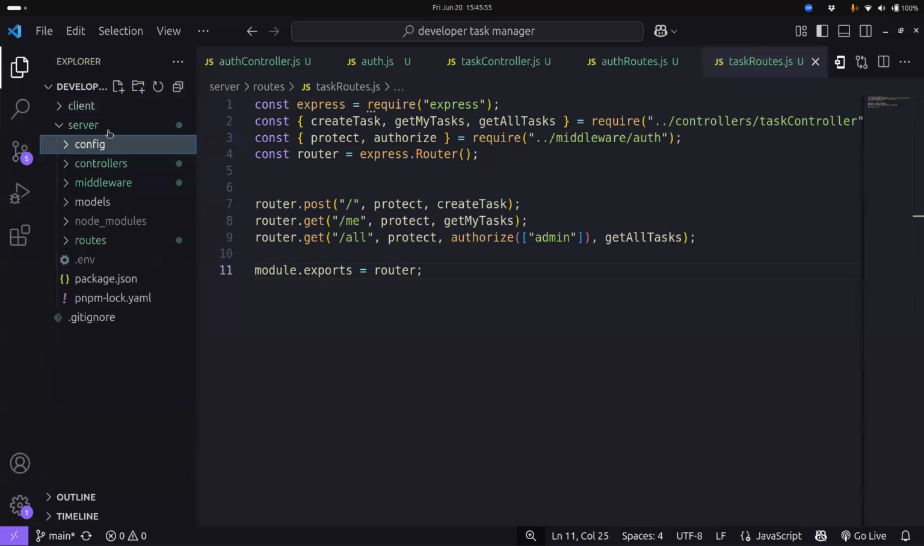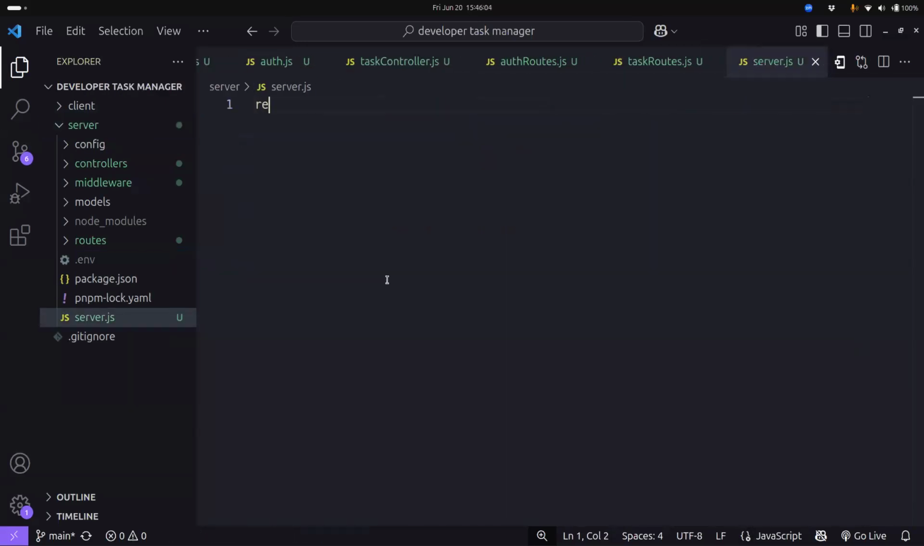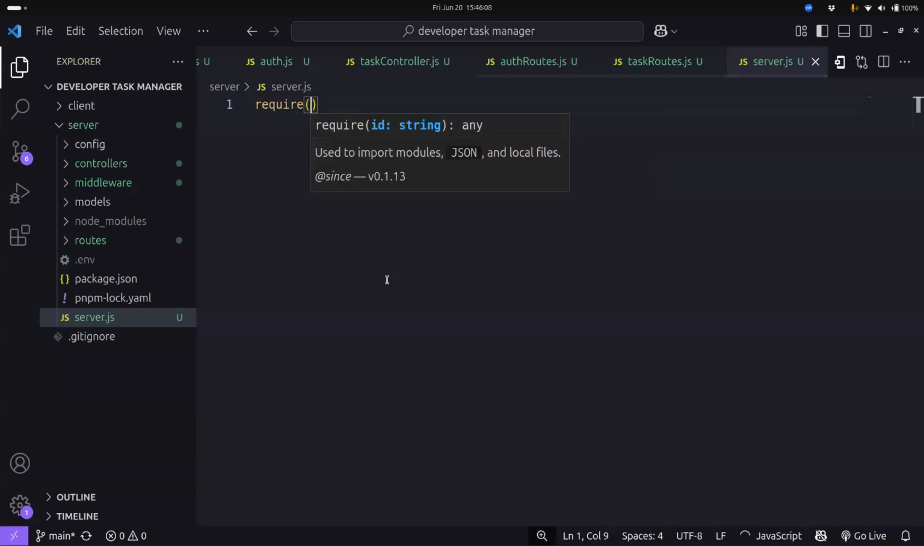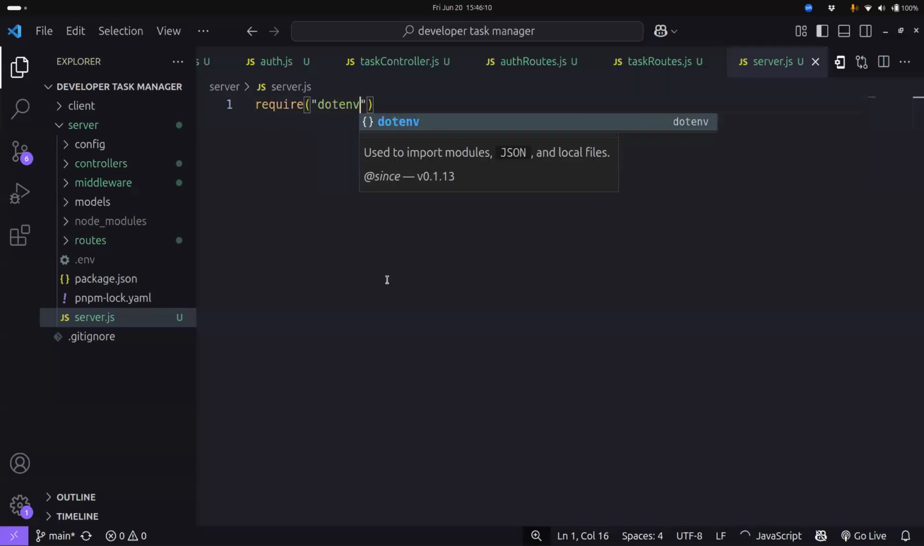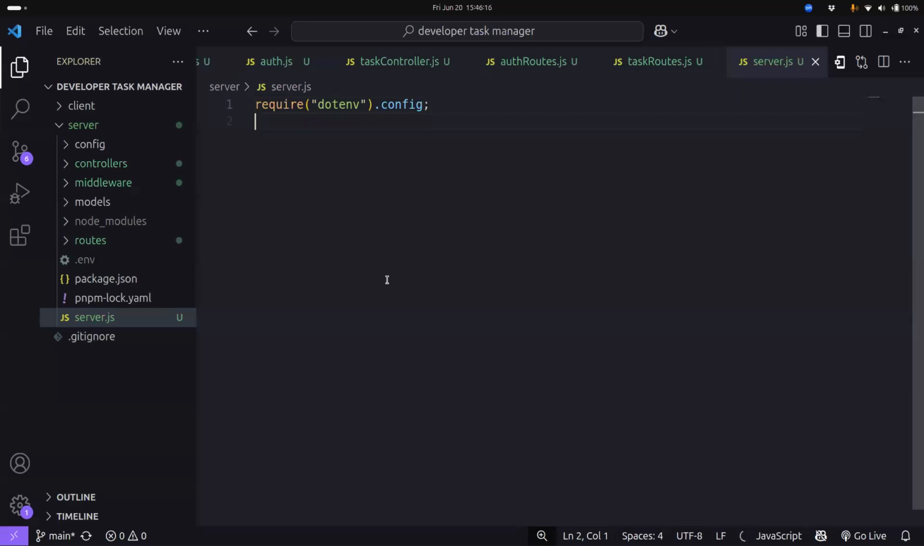Now, to conclude the backend, we need one more file, which is server.js. This one is the final one. So we start by requiring the .env, which is for the config. And then you go for express.